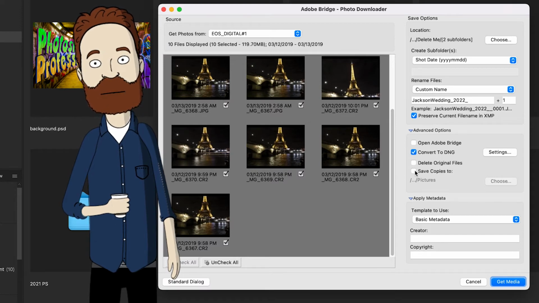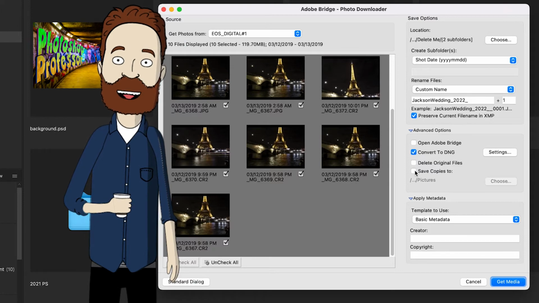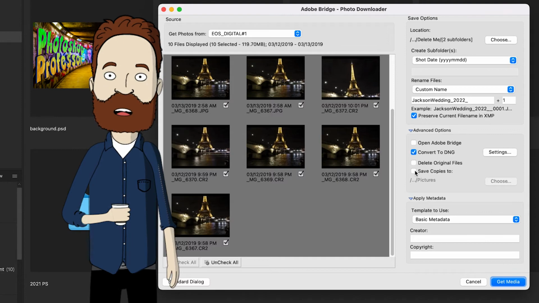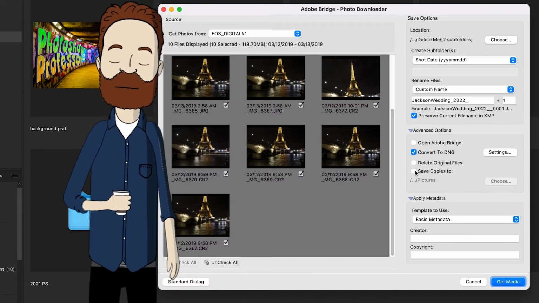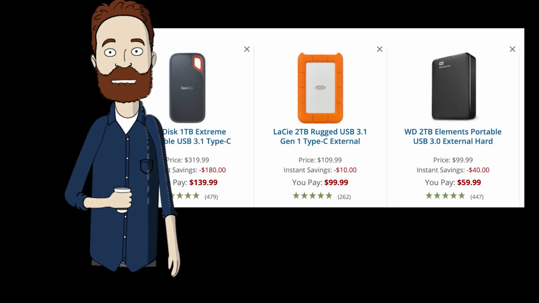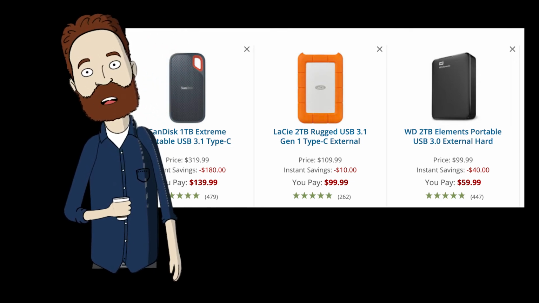Now, save copies too. If you're not doing this, you really got to consider when you download your cards, you download them twice at the same time. Once to your live computer because you're actively about to work on them, and once to a backup hard drive. Hard drives are so inexpensive now, and you should definitely carry around an external hard drive with you at all times, just like if you're carrying around a laptop.